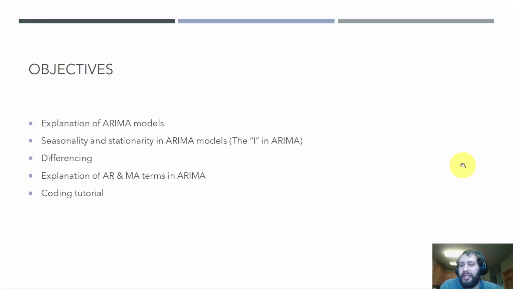So some objectives for today, I'm going to give an explanation of ARIMA models, and we're going to talk about seasonality and stationarity in ARIMA models, which is the I in that ARIMA. We're going to talk about differencing. I'm going to give you an explanation of the AR and the MA terms in ARIMA modeling, and then talk about our classic coding tutorial.